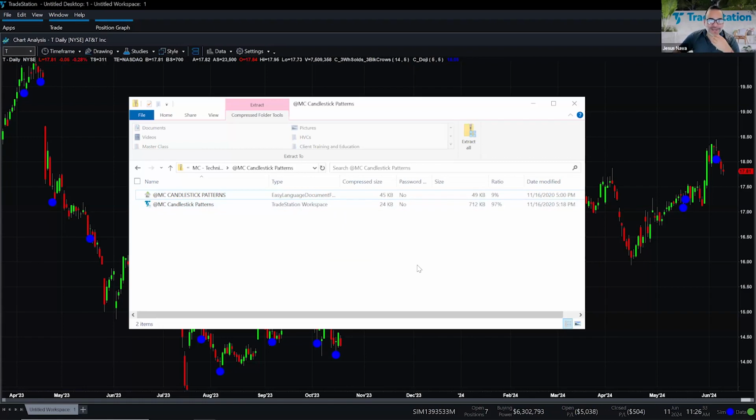A lot of times, computers may block some of these zip folders. It's the only way that we can share these custom studies through Zoom. Otherwise, it'll just reject the file. And that's why we use the zip format to share those files. So you're going to find two things there. And the first thing you need to do is double click on the EasyLanguage document.